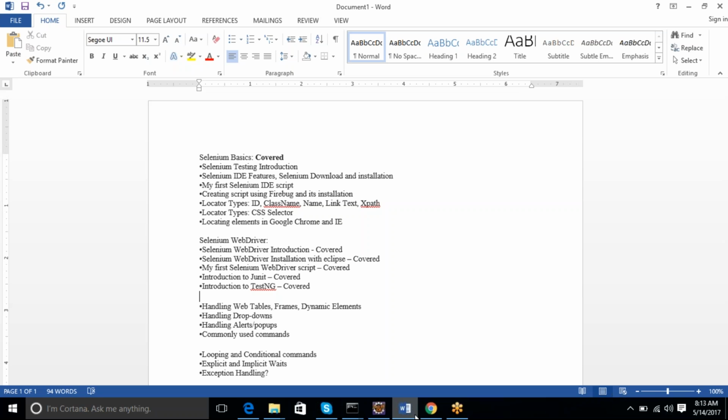Today we will be going into a little more depth in WebDriver. We'll be focusing on some common functions and commands being used in WebDriver, and where they are used. And then we will go into how to handle drop downs, how to handle alerts and pop-ups, and what the select option is in Selenium. And finally, we'll end up with web tables, frames, and dynamic elements. So that is the agenda for this meeting.